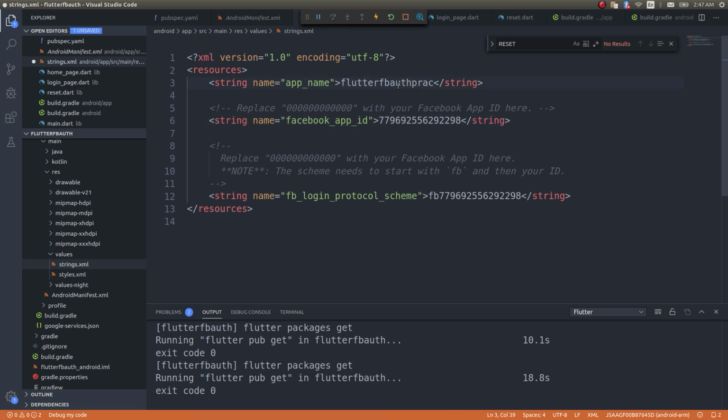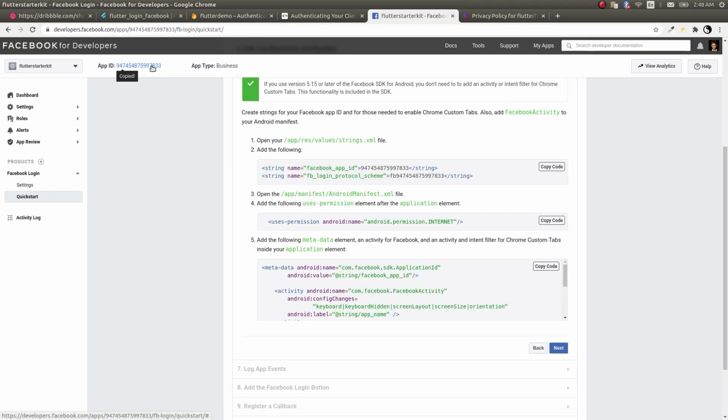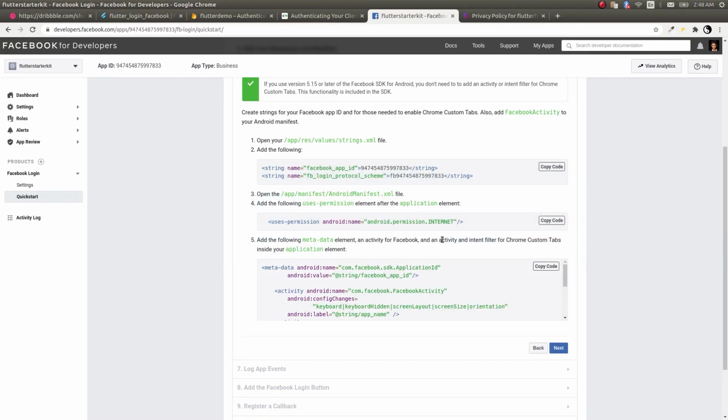Now you need to give your app name here. For us it's just Flutter FB auth, and then here you need to once again copy this, paste it here. Now this is FB, same thing, the only difference would be initially we'll be adding FB. That's it. Save this, and now if you notice we did this part, right?